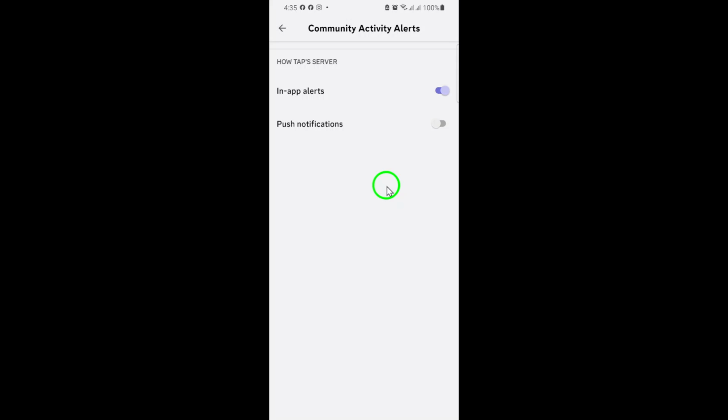That's it. You've successfully disabled push notification activity alerts for that specific server. You'll still be able to participate and stay updated on your terms, without your phone buzzing every time there's new activity. If you ever change your mind, just follow these steps again and toggle the switch back on. Customizing your notifications helps you stay connected without feeling overwhelmed.